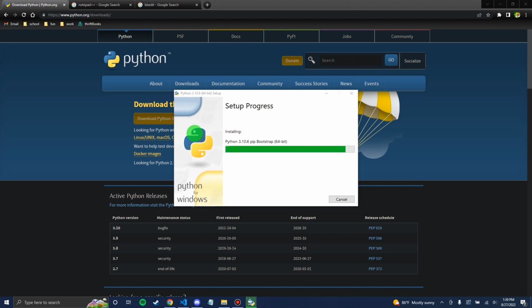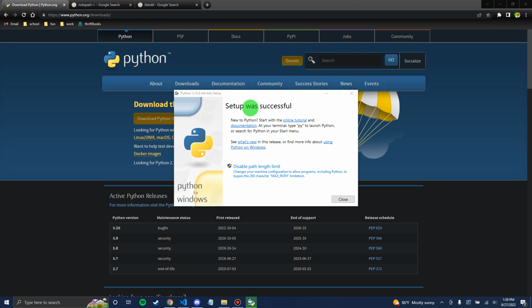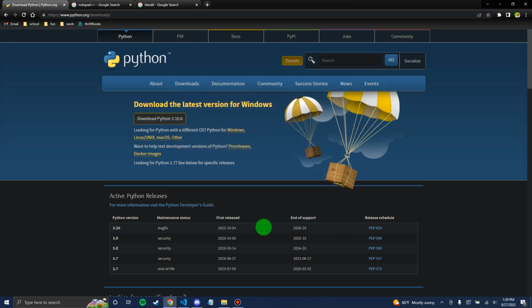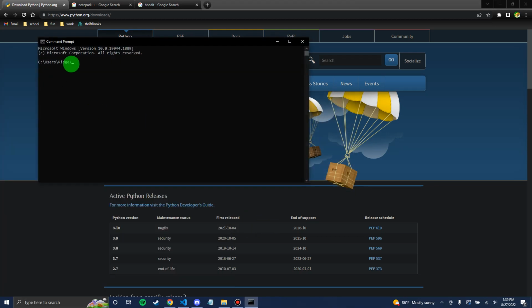The next step, I'm just going to quickly verify that I have downloaded Python. Okay, so setup was successful. If you clicked disable path limit, that's not detrimental, but there's no point to, so I'm just going to click close. And now just really quickly, to verify that I've downloaded it correctly, I'm going to click CMD.